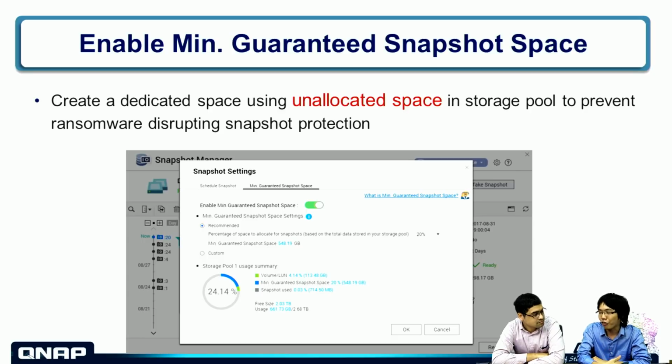But if we have a guaranteed snapshot space, we can ensure that there is always space remaining in the storage pool to store snapshots, and those snapshots will not be affected by storage usage. So in this way, we guarantee there is space for snapshots, so even if the files are growing in the volume, the snapshots won't be affected. In this way, we can keep those backups safe outside the volume.